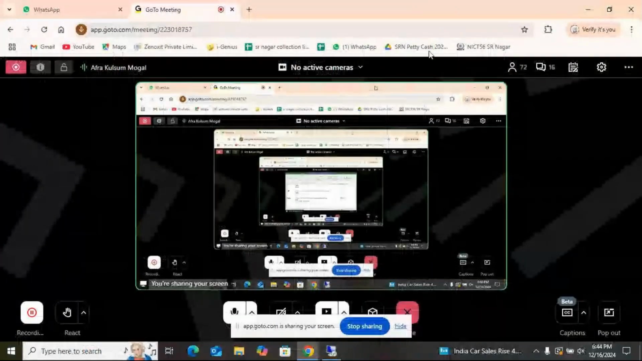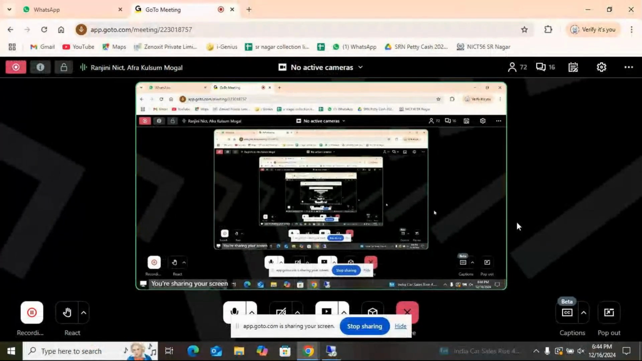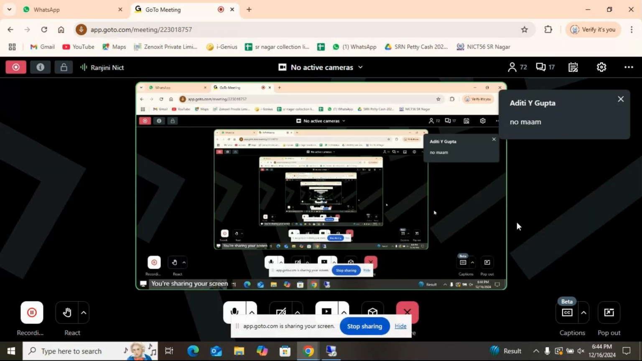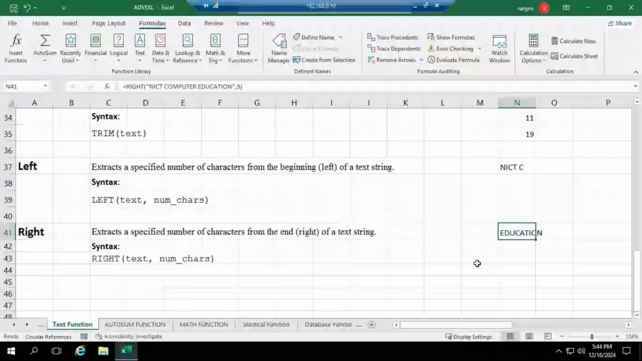So any doubts in this text function? Now I've completed the AutoSum function as well as the text functions. Any doubts? Okay. 2 minutes, just try it out. I'll just get back.